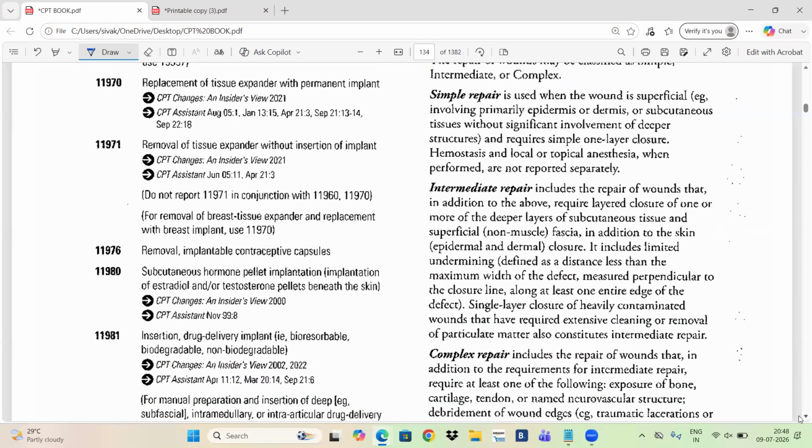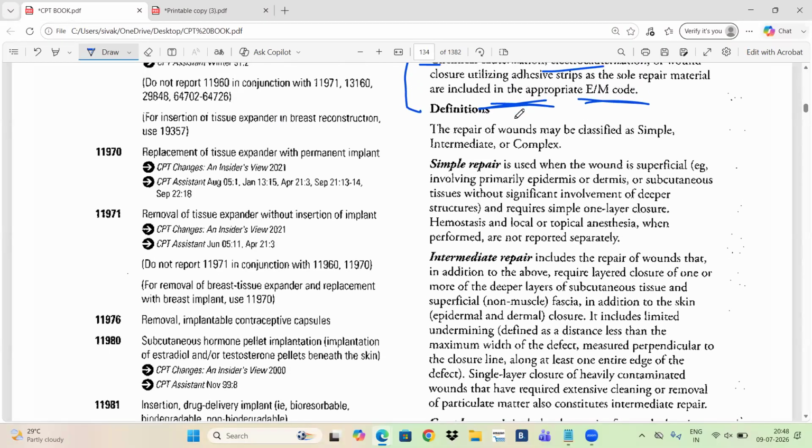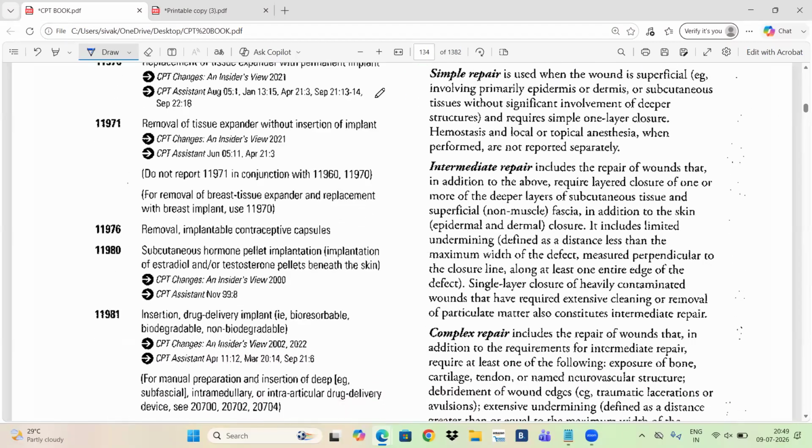Next, types of repair, guys. In total, we have three types of laceration repairs based on the depth of the wound repair. At what depth they are performing, we have three types of repairs. So from now onwards, listen carefully, guys. Simple repair, intermediate repair, complex repair. Three types of repairs based on the depth. First, simple repair.